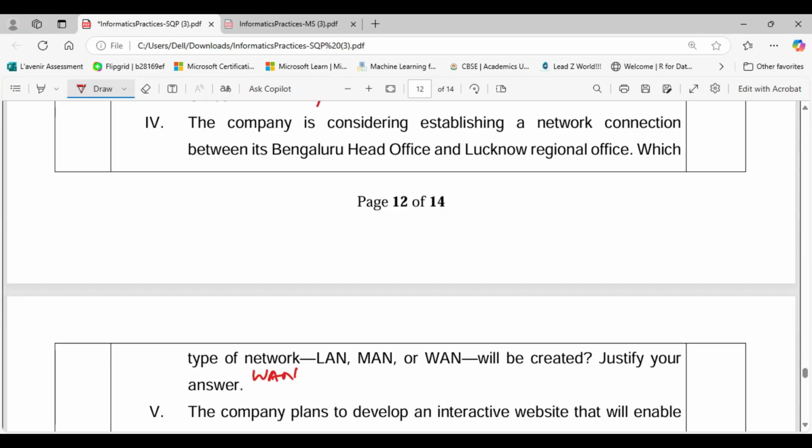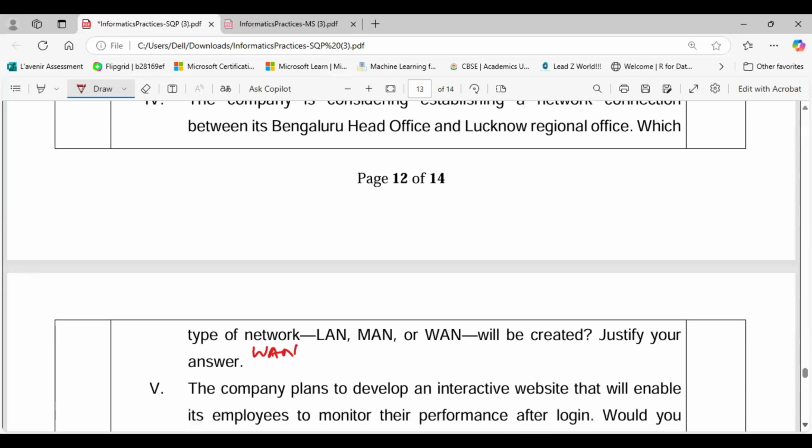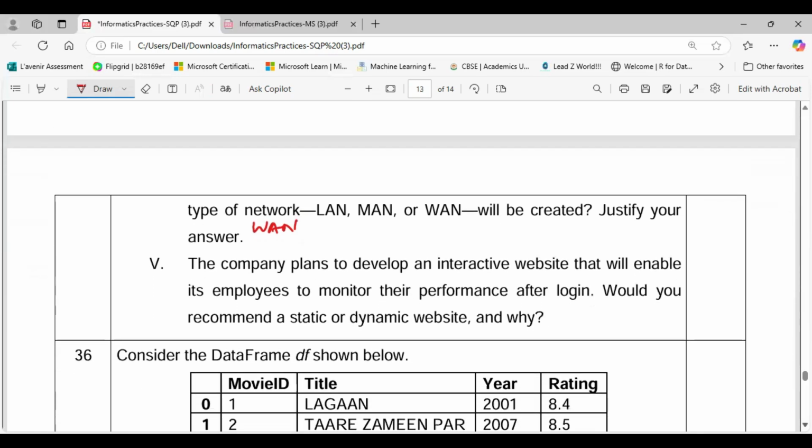So WAN is the better one, not within the city but across different cities. In city-to-city we are connecting, so WAN. That's the justification, because we are connecting the network between different cities. The company plans to develop an interactive website that will enable them to monitor employee performance. Would you recommend a static or dynamic website? Why? Dynamic website, because it can display the performance data of each employee.